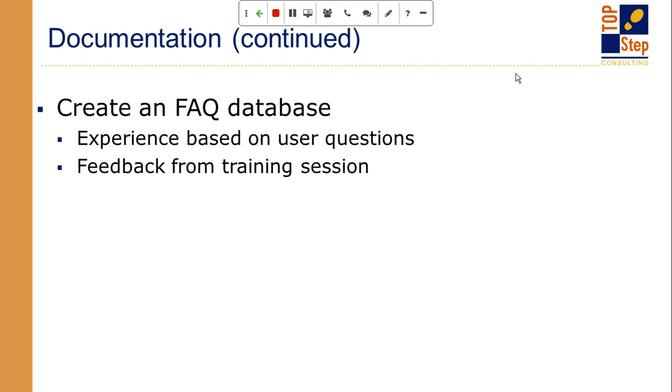Put them together in an FAQ database and make it available on a central website or inside your OpenAir solution, using workspaces and such to create quick reference documents on the how-to. Because if somebody has a question, there's probably three other people with a question that just haven't asked it. So that will be very helpful for them to do self-service.